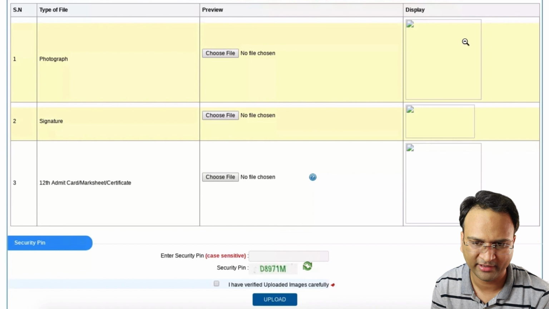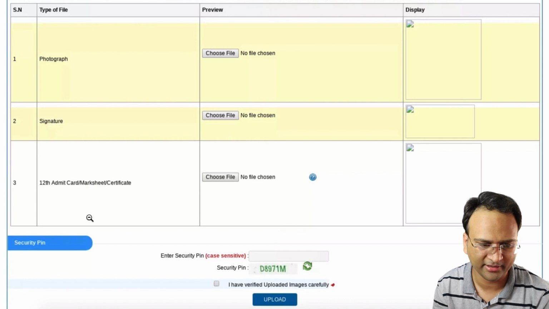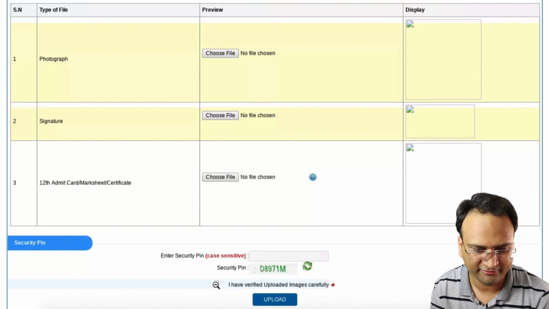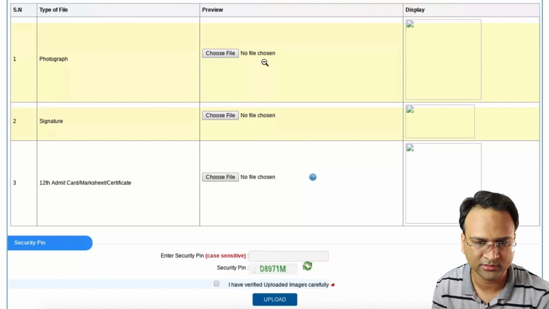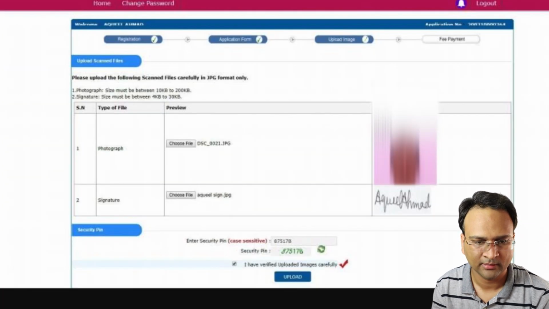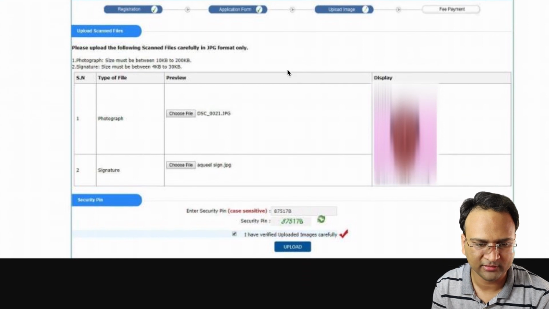It will come up over here. If the document is successfully uploaded, you will be able to see a preview here in the display section. All three documents will appear here. If they appear fine to you, then again mention the CAPTCHA details here. Click on I have verified uploaded images carefully. Now click on the upload option. The moment you click on the upload option, you will get a screen something like this, and you will get a small tick mark here, okay, that the documents are fine. Then click on upload again.